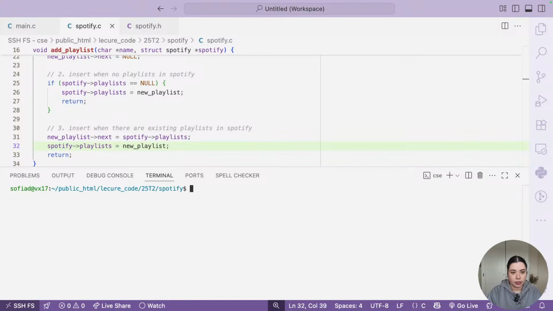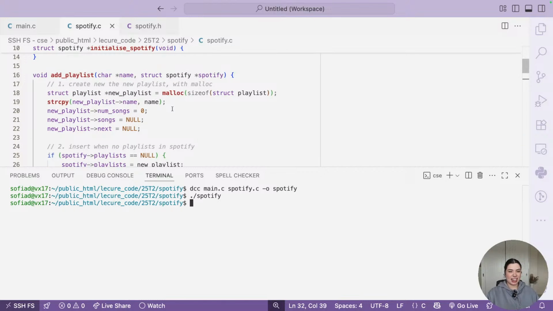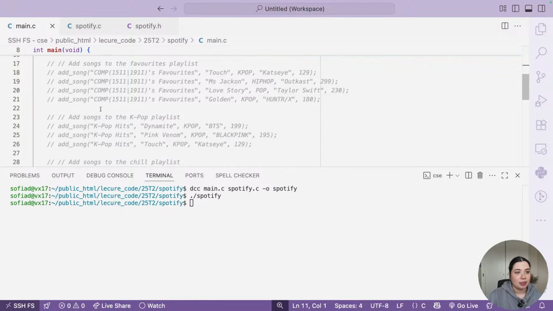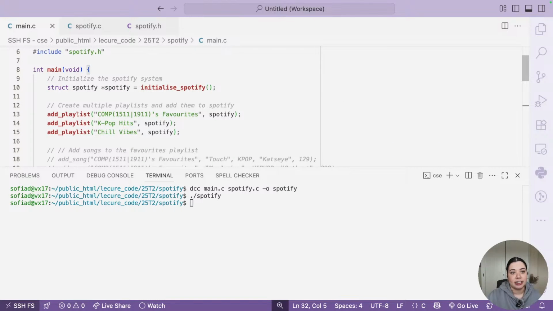So if I was to compile it and run it, we get nothing printing, we get no issues, which is good. But obviously we're not really seeing if our code is quite working what we want yet. So it might be good just to implement our print Spotify function, just so we can actually traverse our list and check things are being added. Because right now we have no way to really visualize our code. So we'll implement that and then we'll double check that our logic for add playlist works.